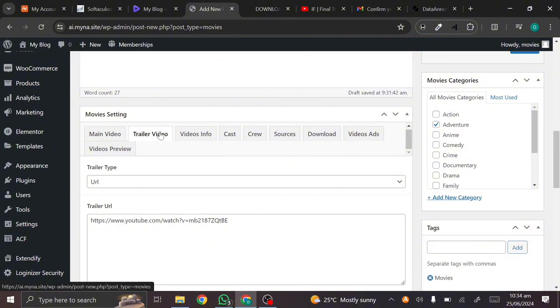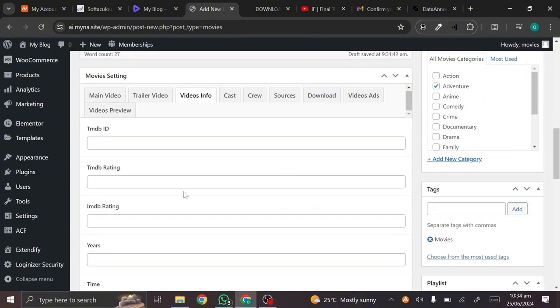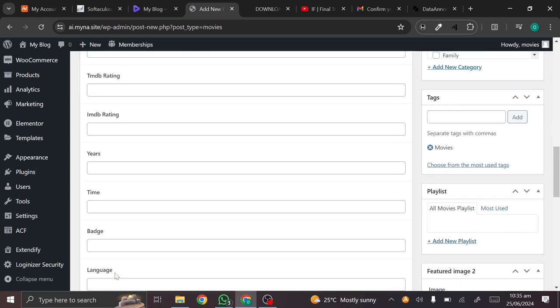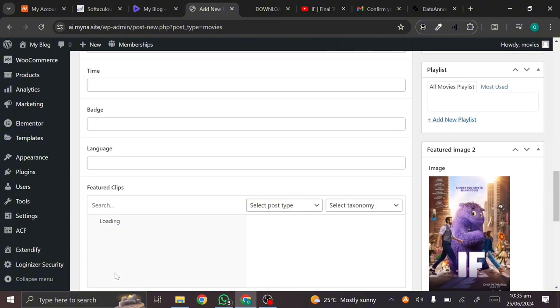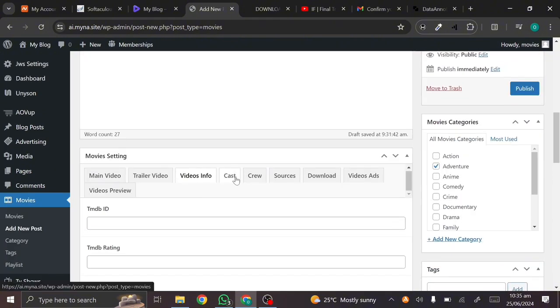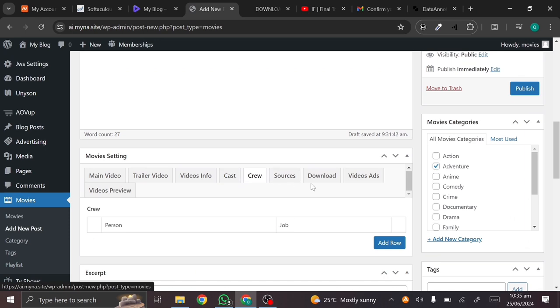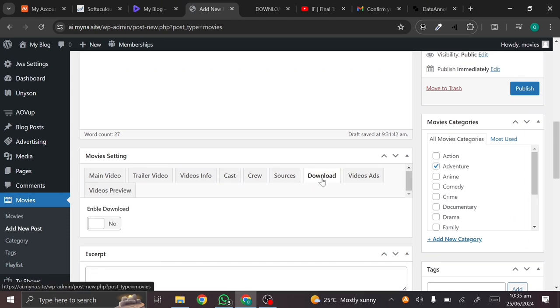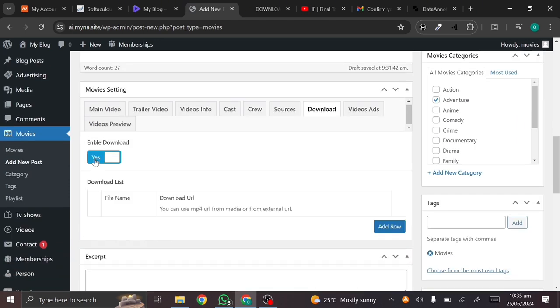So the next thing we want to do is click here on video info. Basically, if we are using TMDB ID, we're going to be doing all of this. But because it's just a downloadable movie, there's no need for this. I'm going to show you how to do the TMDB. Now, the second thing is cast and crew. All of this, we don't need it. What I just want to do is come to download. We'll click on enable download.